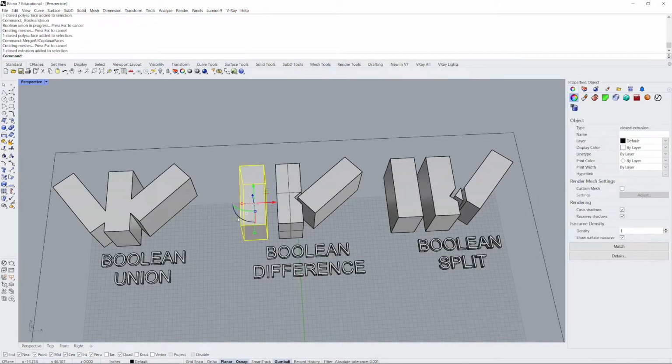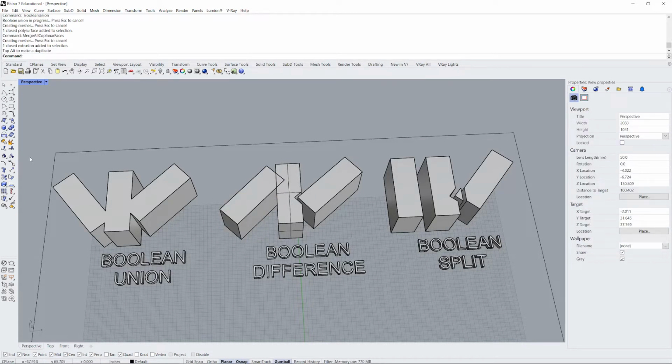So if I make this object intersect with the other, I can now use the Boolean difference command, which is from the drop down, this second button.